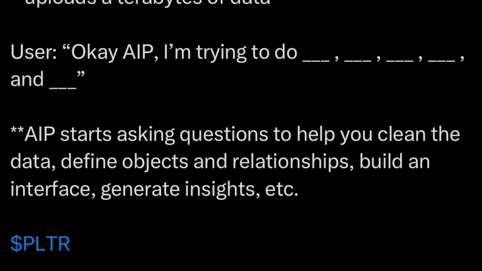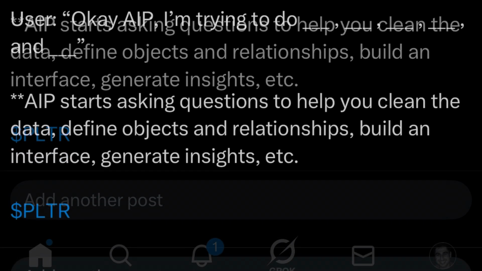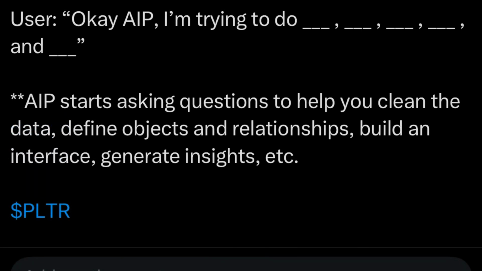I'm giving this example of what I think it could look like. And you see here, you upload terabytes of data. Okay, AIP, I'm trying to do this, this, and this. Kind of like in the example you just saw where they said, hey, we want to make the OSDK app header darker or something like that. That's what I'm looking at here. I think it's very possible.